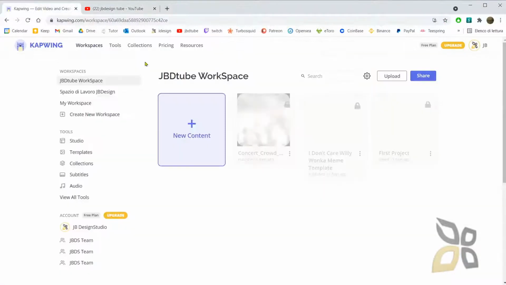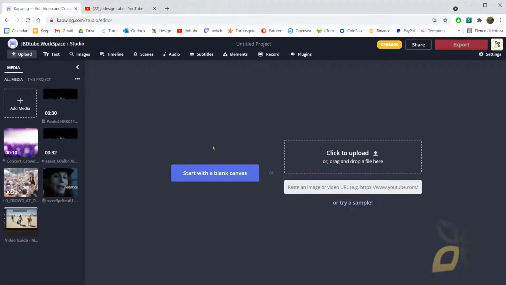Okay, so we're gonna create a new project and let's call this, I don't know, random project. Okay, and so we talked about all these tools that we have in the main toolbar. In the last lesson, we talked about subtitles. So let's proceed and let's finish this toolbar right here.